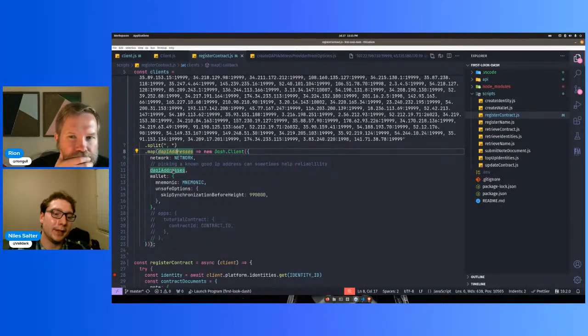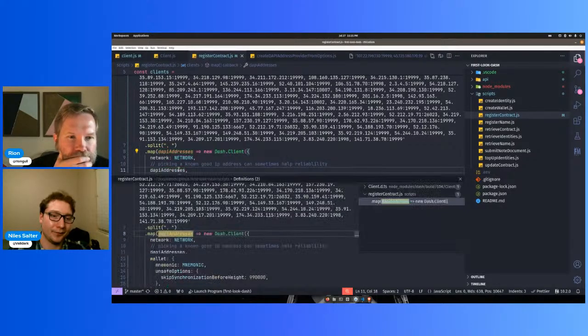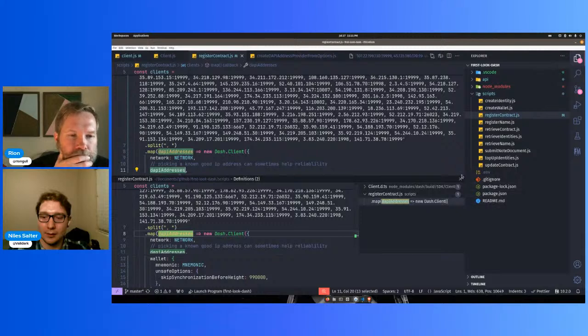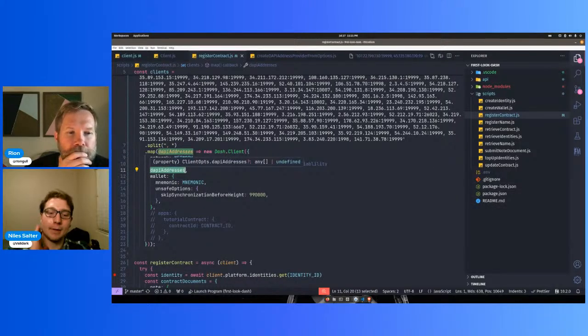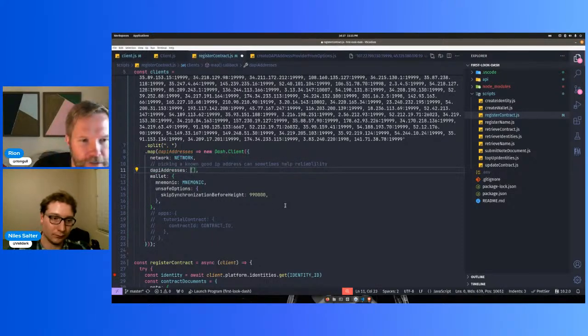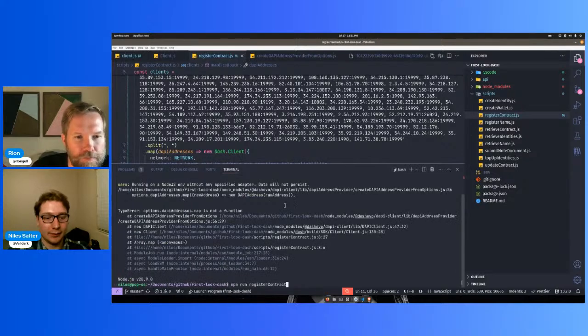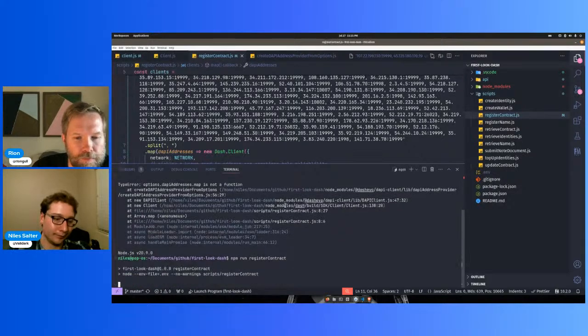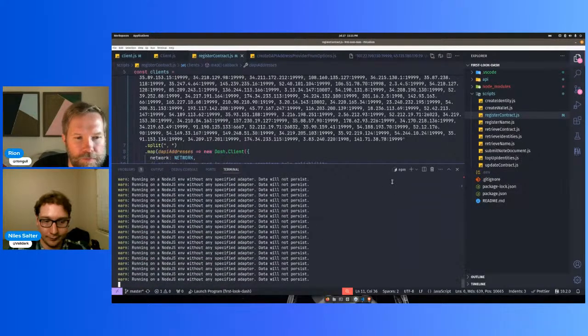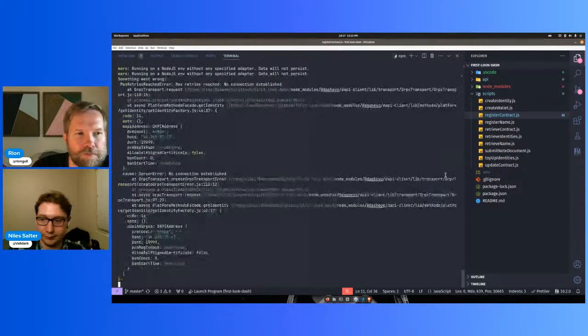So the DAPI addresses is an array. What does it do when there's multiple in there? I think that it's like a whitelist, as far as I can tell. Okay, well, we can just wrap it like that. How many did we do? 5. This one came back really quick.